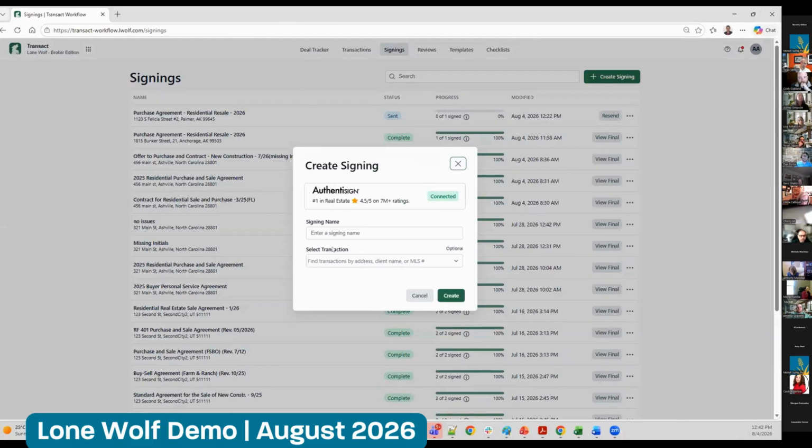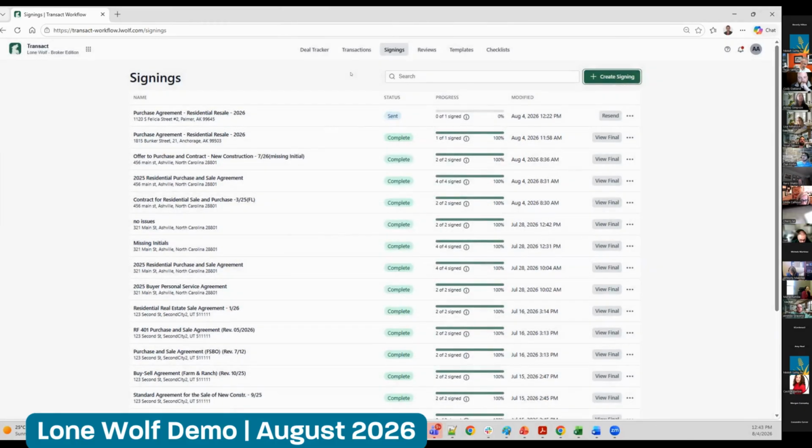This thing is an e-sign compliant solution. So you could actually use this for more than just real estate documents, but all that's available to you.